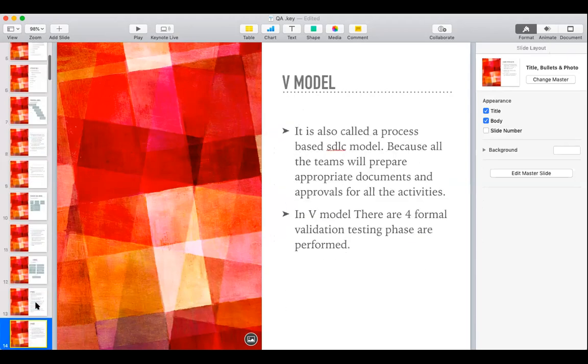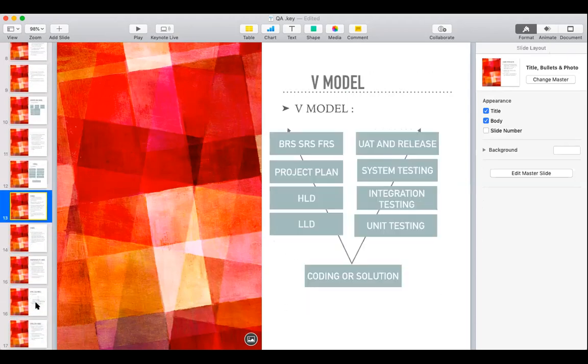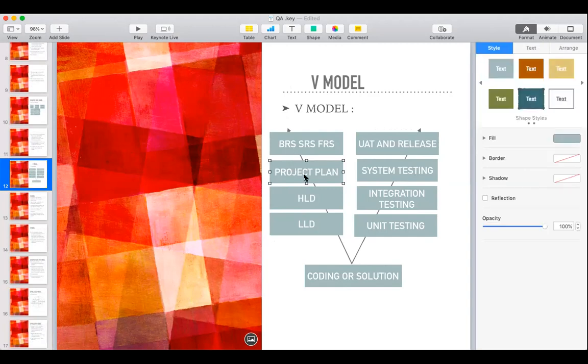The first half of the V is the verification part. The second half is the validation part. That means here testing will come into picture, and here all the other teams will come into picture. In the V model, all the teams, that is the business analyst team, planning team, designing team, coding team, everybody will start working parallelly. This is one important thing that we need to understand. All the guys will start working from day one parallelly.